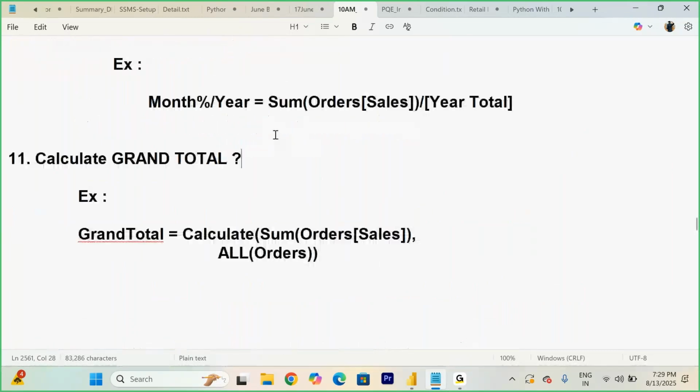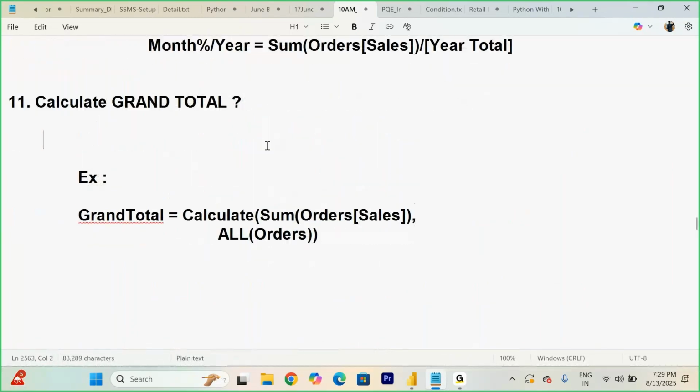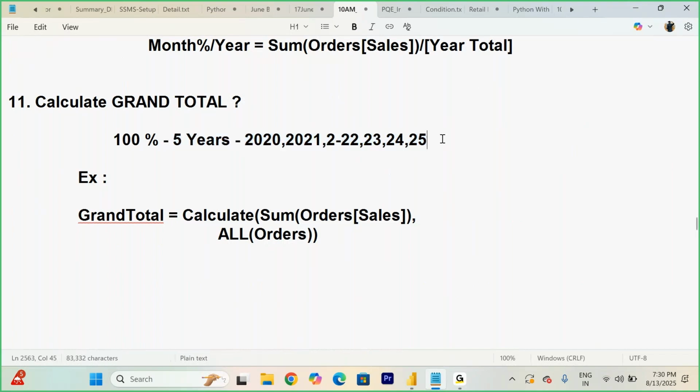So each year percentage. So for example, your total business is going to be 100%. If my business is running since 5 years, I want to know what the individual contribution is. For example, I'm starting my business in 2020 and 2021. So I want to know whether my business is improving, or otherwise my business is going down. So this is how to get that percentage growth.